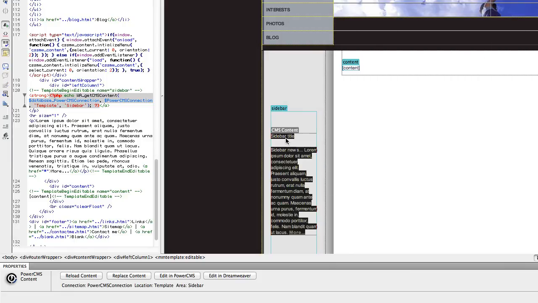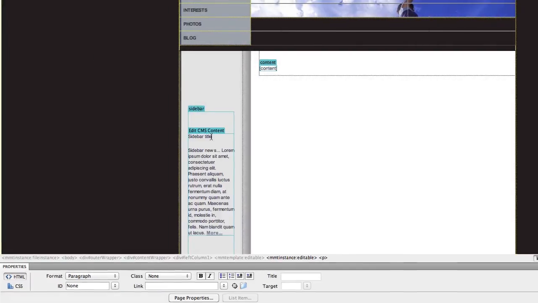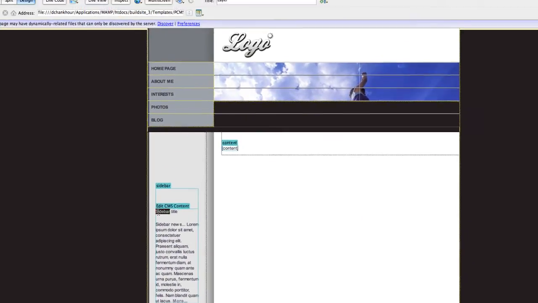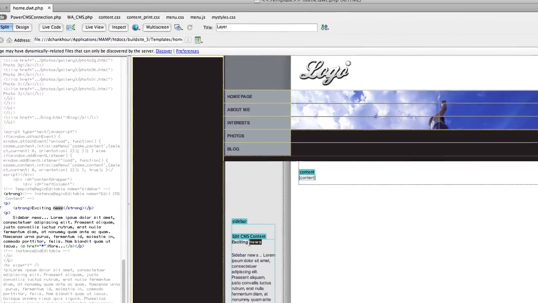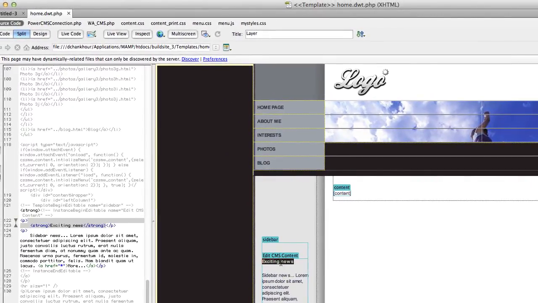And you can see that my content has been updated here. Sidebar title, sidebar news. Now if I wanted to edit this in Dreamweaver also, I can. I just click Edit in Dreamweaver. Let's go ahead and change this to say Exciting News, and we'll make it bold. And we'll go ahead and save it. And when we come back to the template, you can see that this has been updated in Dreamweaver as well.